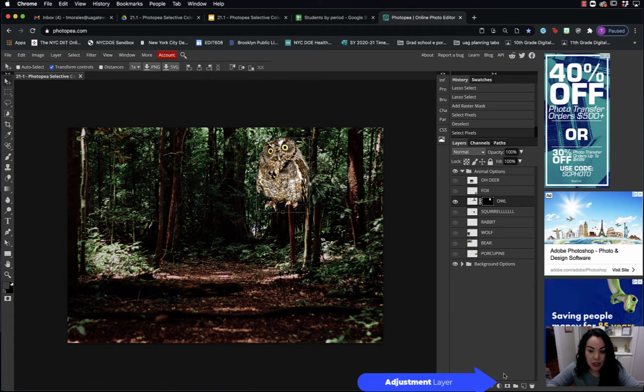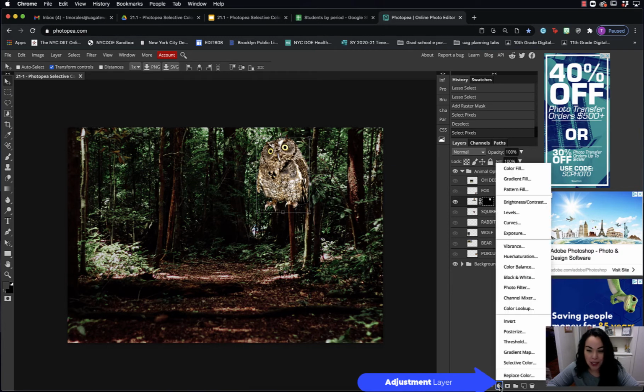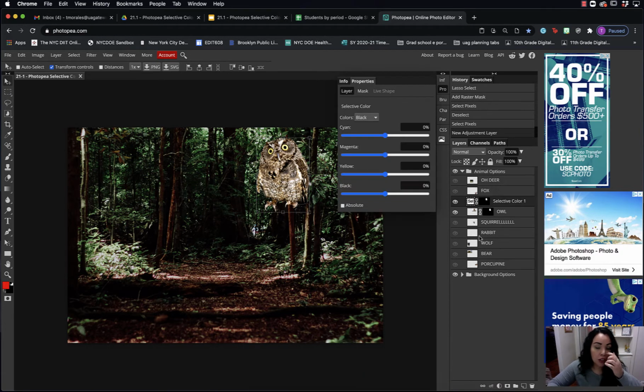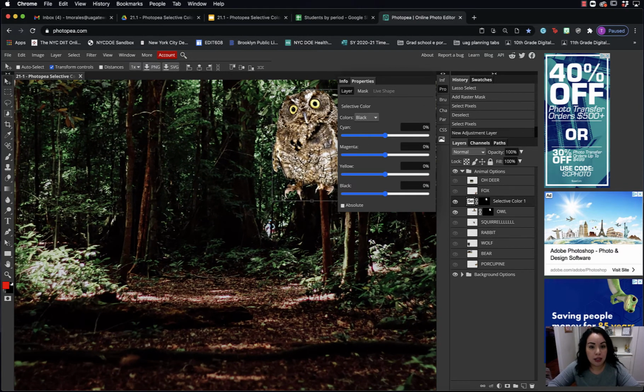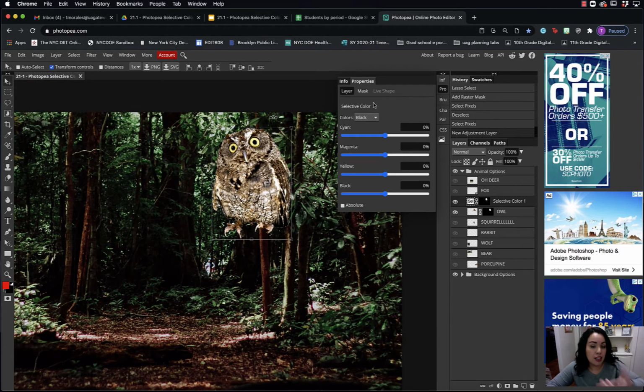It looks like a half circle, the half black and white cookie. We're going to hit selective color this time. Selective color is going to bring us a dialog box on its own. It's going to show us properties. And you're going to see quite a few things that you can edit.